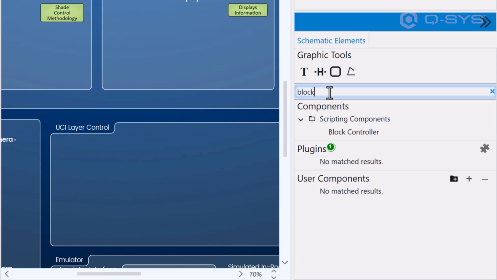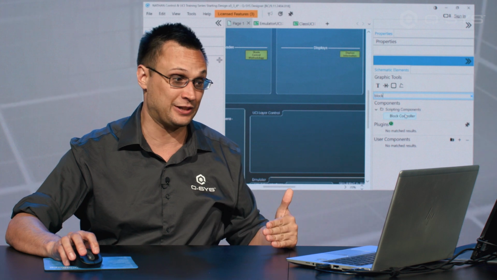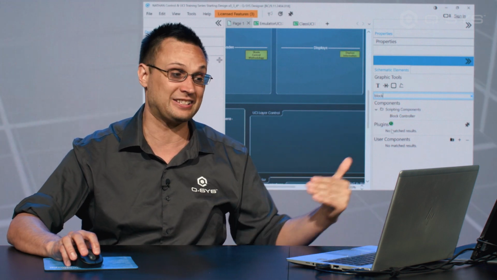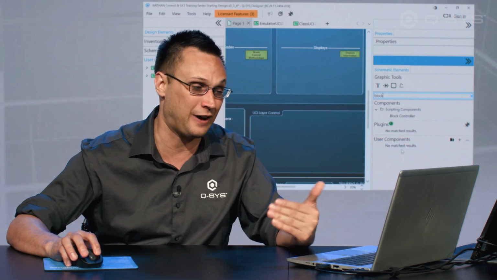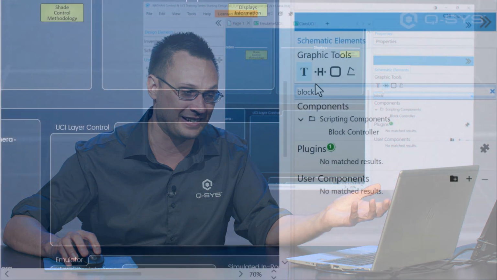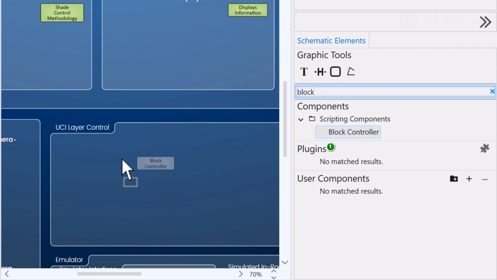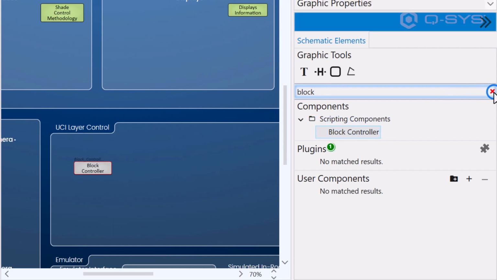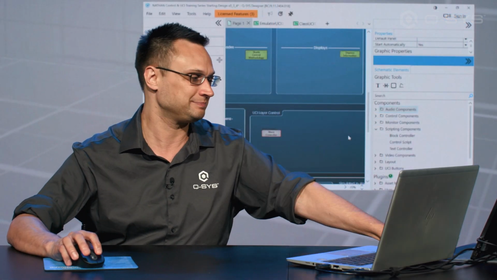If I type in block, it's going to filter everything beneath it to find the item I'm looking for. Just as a reminder, that filters everything beneath it, the components as well as the plugins and the user components too. I've gotten myself in trouble a lot of times trying to find a plugin or something that I know I have on my PC and I'm not realizing that I still am filtering out everything up here in my filter field. So get in the habit of, once you find the thing that you are looking for, hit that little X to clear out your filter, or else you might find later on it's frustratingly difficult to find.